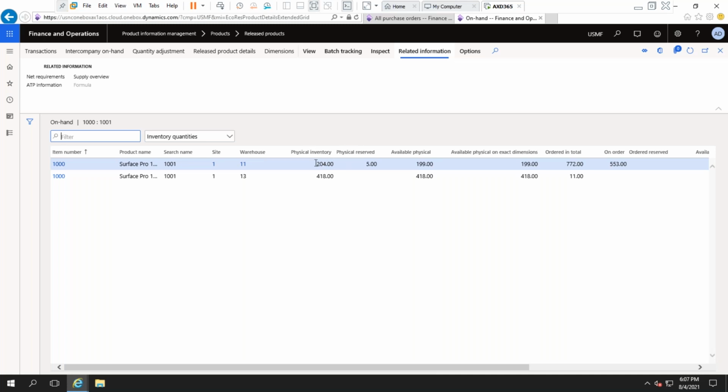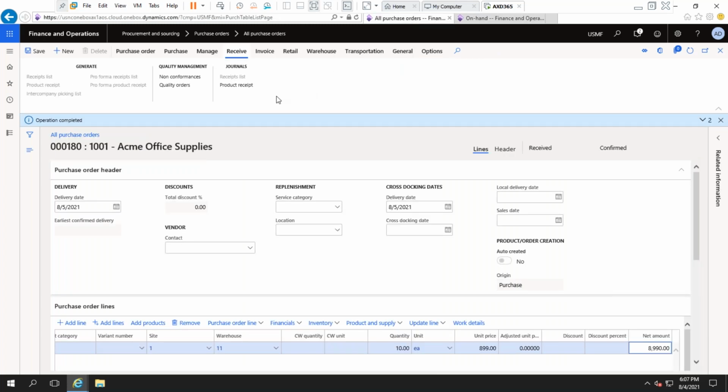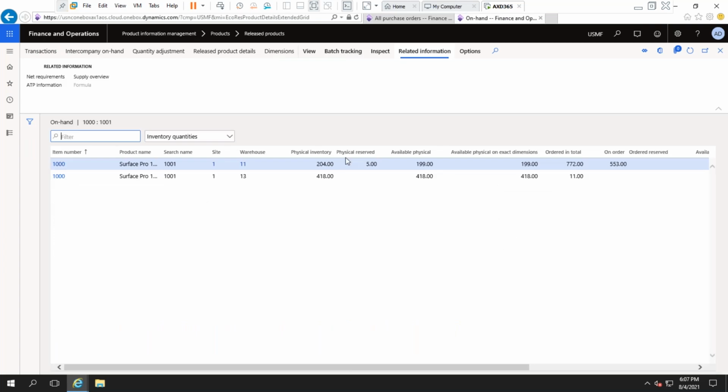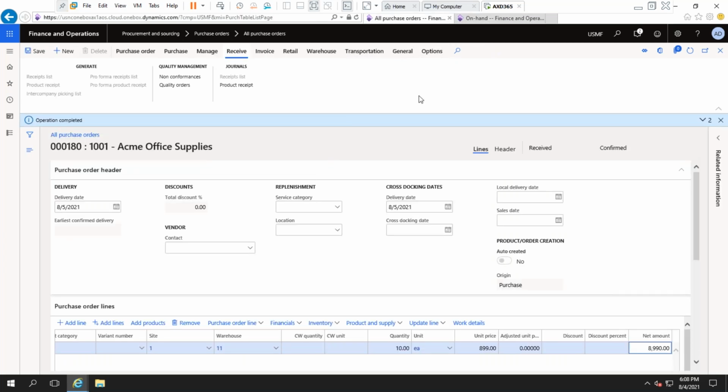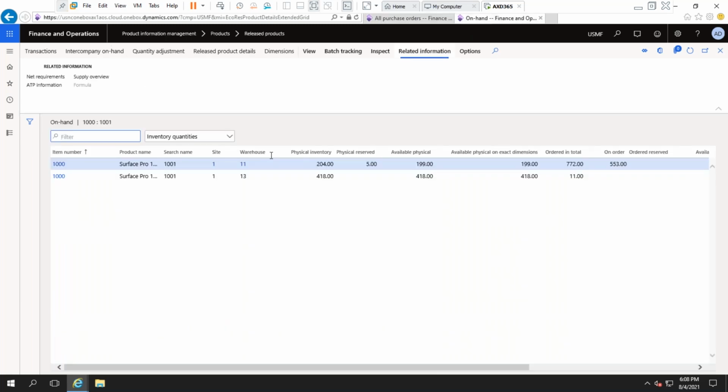I will show you this in the next transaction. Before executing the purchase order product receipt, the stock exists as 194. Now we have updated the 10 quantity, then it will become 204. In the next transaction I will show you.